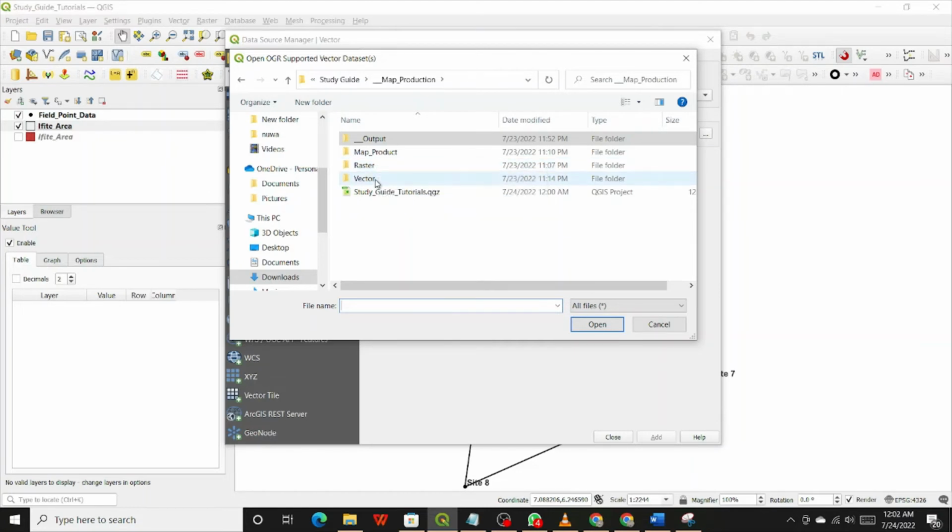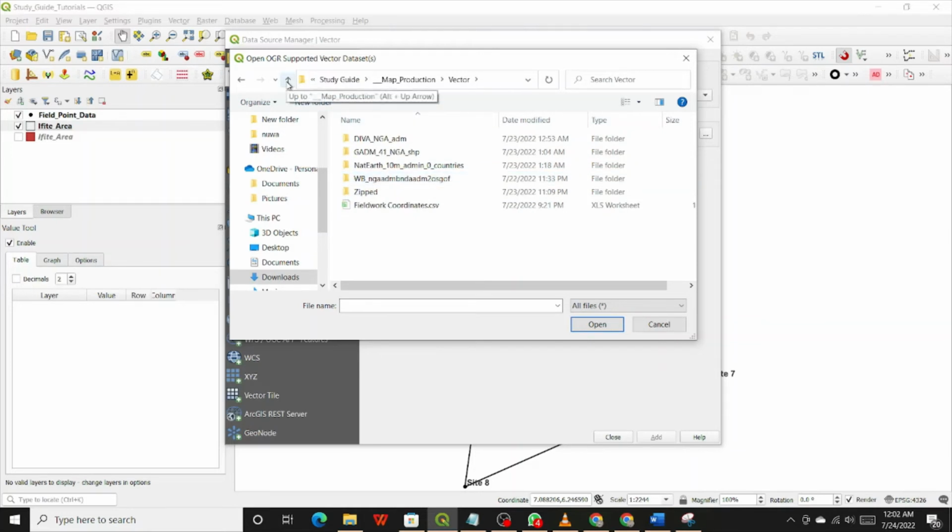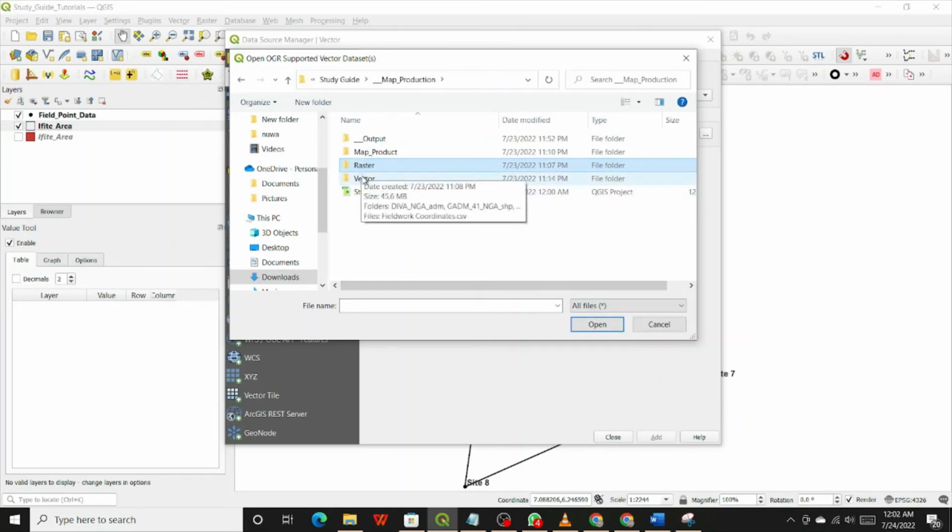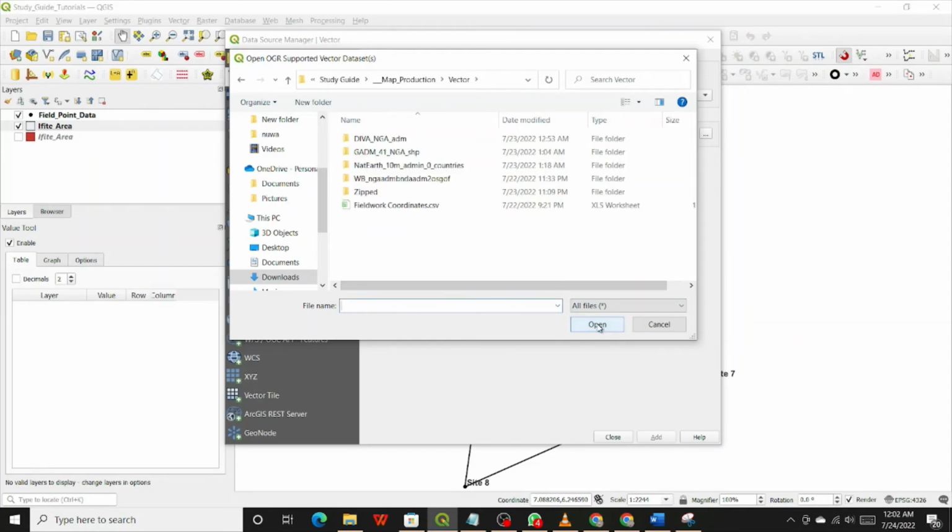So I'm working with vector. Double click on vector. If I click on this arrow, it takes me back again. So if you select, I don't want to use double click. Click, that's a vector, and click open here. Click open, it opens it.